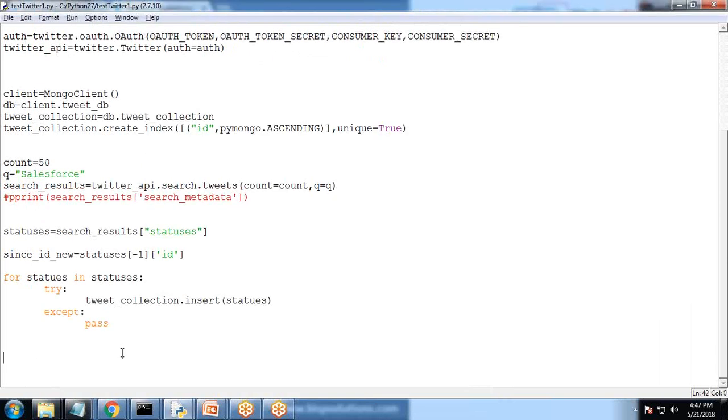Now our next step is to read the tweets from the collection and display the records here. So I simply write tweet underscore cursor is equal to tweet underscore collection dot find. So I'll just print tweet underscore cursor dot count. So this will count the number of tweets or number of records.